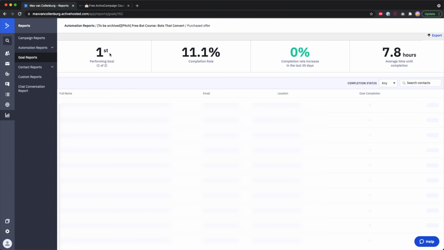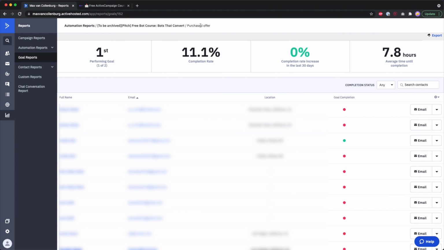So for example, here I have a goal purchased offer. So this is when somebody's purchased a course after they have been in this automation. And then you can see this over here. And I think this is maybe quite great. So over here, you see that I have an 11% completion rate. So that means that 11% of everyone going in this free bot course automation is ending up actually purchasing that product.